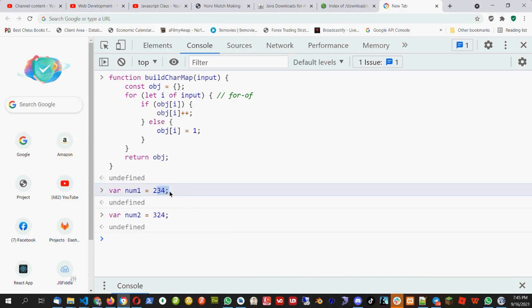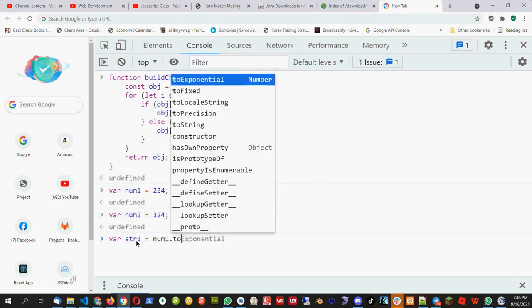Okay, so both are of the same length and both are of same digits. Though 2 is interchanged to here, but both are same frequency. Okay, so let me explain you without putting it in the function, and then we will put it in the function. So first I will convert this number 1 to the string. So I will say var string1 equal to number1 dot toString.